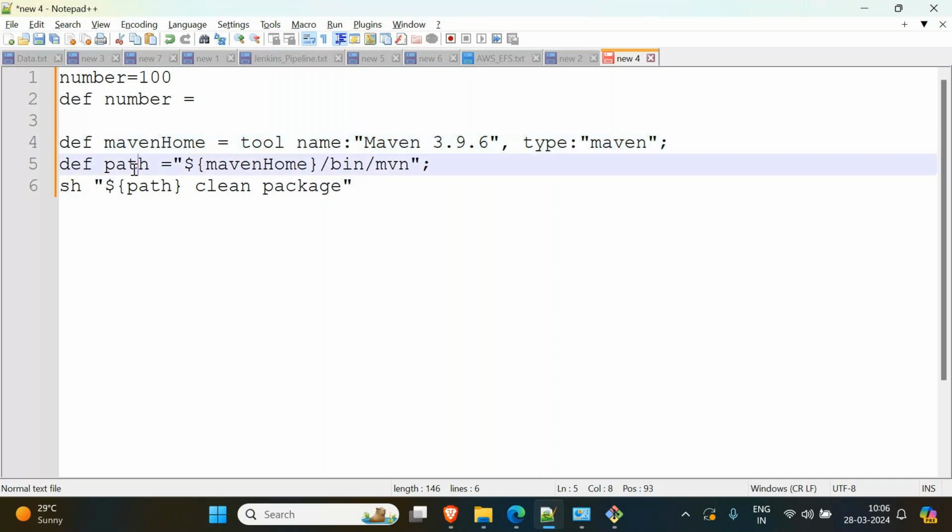So this path is there. If you want to fetch the value we assigned just now, you have to give a dollar symbol and a curly bracket, and inside that you keep the path. Similarly, here also we did the same thing. Why did we do it like this? Because maven home has some data that I want to fetch and append with bin and maven. Now when I say sh path, it is the same as maven, and we are running the command clean package.